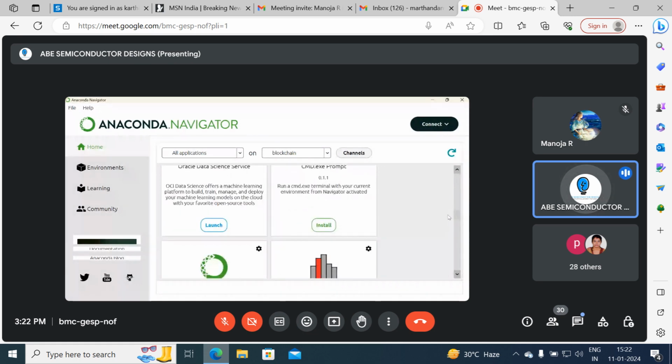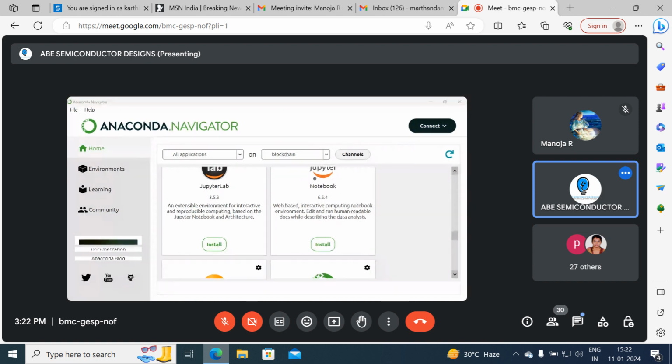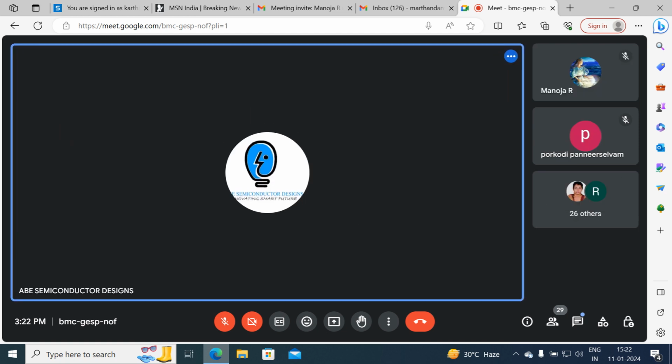For Jupyter, you need an online thing. That's a web-based interactive session. So that has to be done over here. Now I'll go for it. After clicking on Jupyter, I'll just go for it.